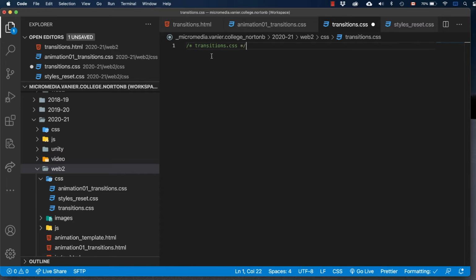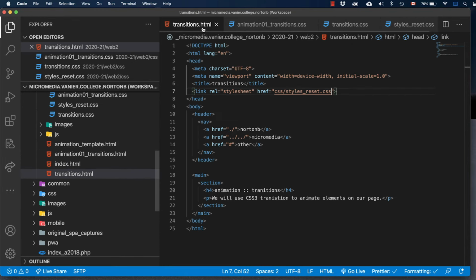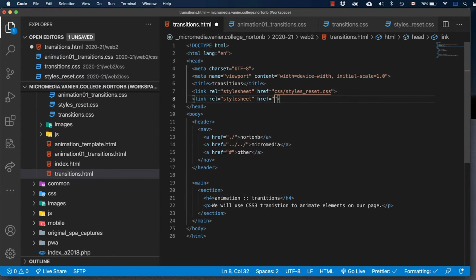Slash asterisk is a comment. So this is like commenting out in HTML or JavaScript. So we'll save that, and we'll link this one up. Again, it's in the CSS subfolder, and it's transitions.css.